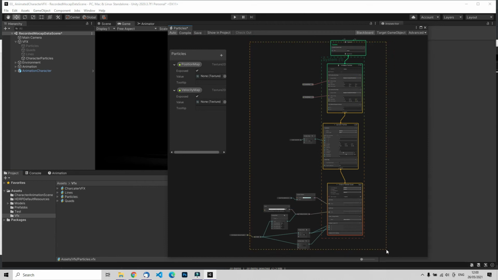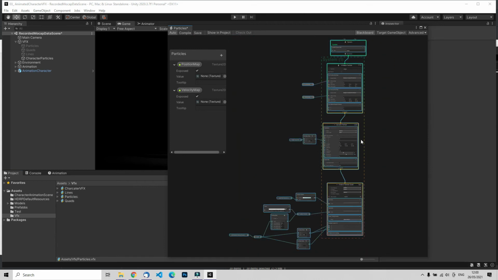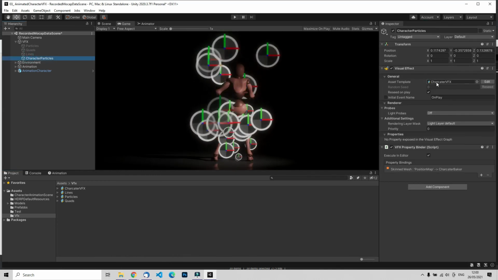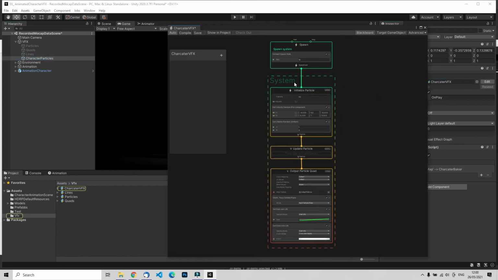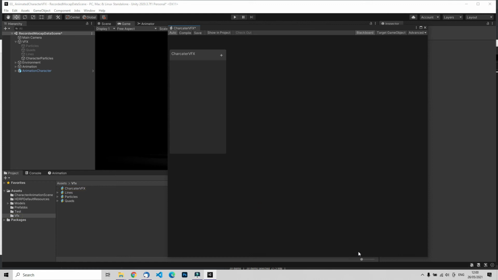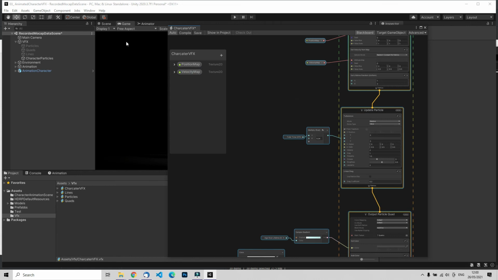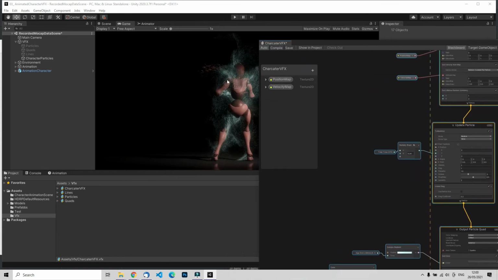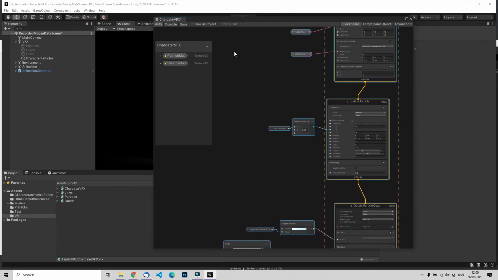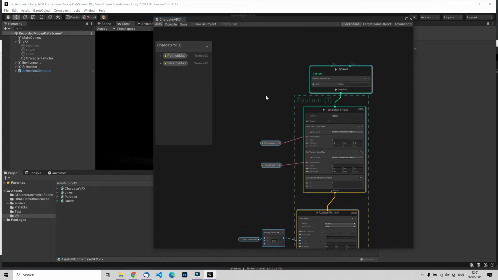Then we can simply select everything here, right click, copy value, or you can also just use Control-C. Then we go back into our character VFX graph. Here we can just delete everything, and with Control-V paste everything in there again. And then you can see, okay, cool, the particle effects are there. But now I have my own VFX node or VFX graph set up to play around with.